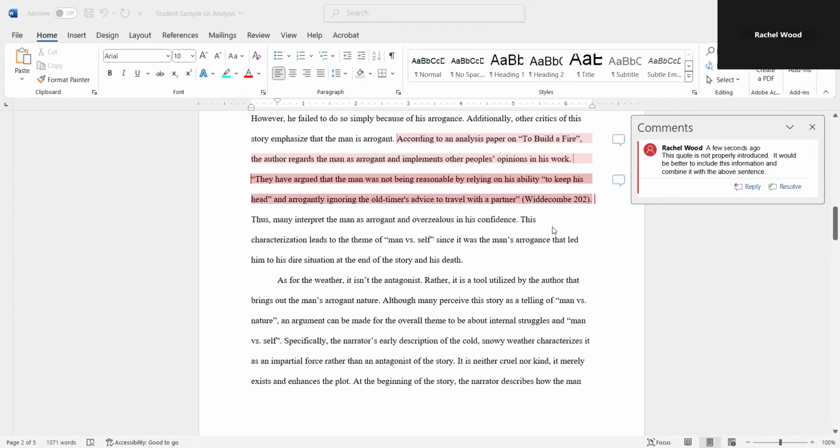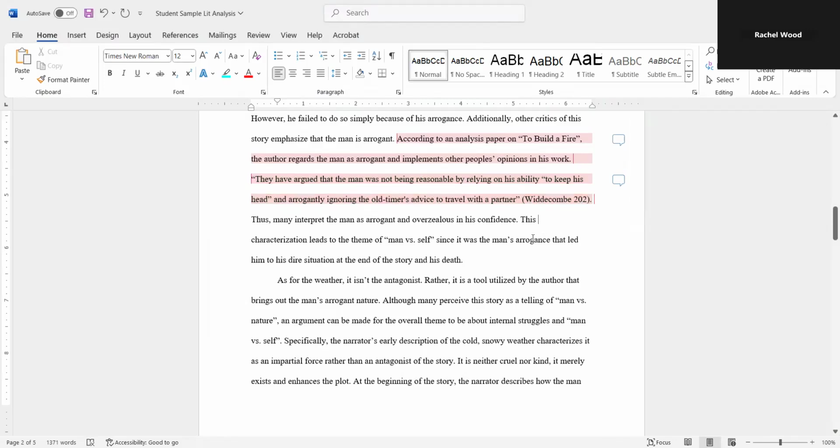Now, with that being said, after the quote, you do have an analysis sentence. You never want to end a paragraph with a quote. You don't want to give anybody the last word. You want to have the last word as the writer of this analytical paper.